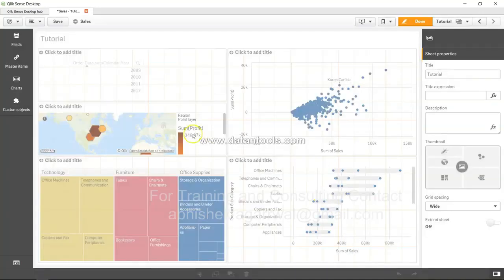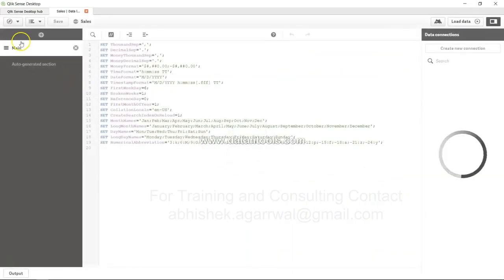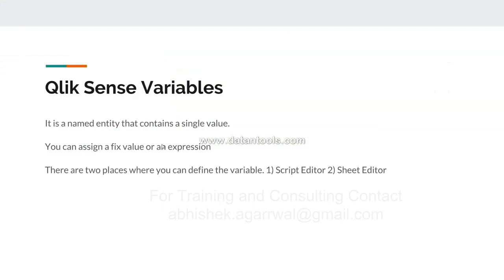All right, now let me go into the data load editor and show you there. The data load editor will show us the main screen, and you see that some of these variables have been defined with Set. This is what I have not covered, so I will cover it next. There are two ways by which you can define a variable: one is Set, another one is Let.